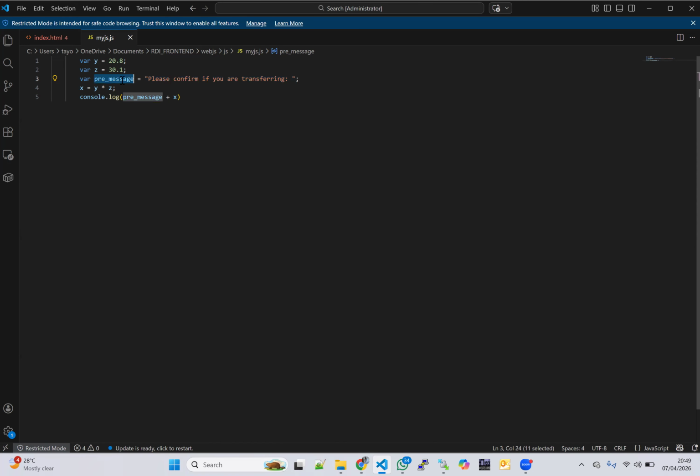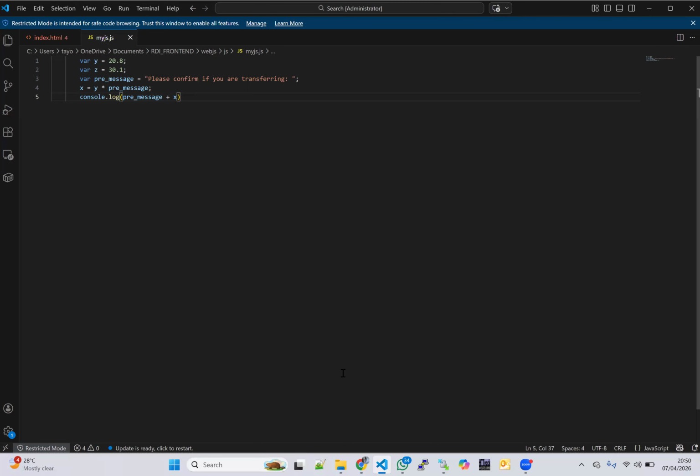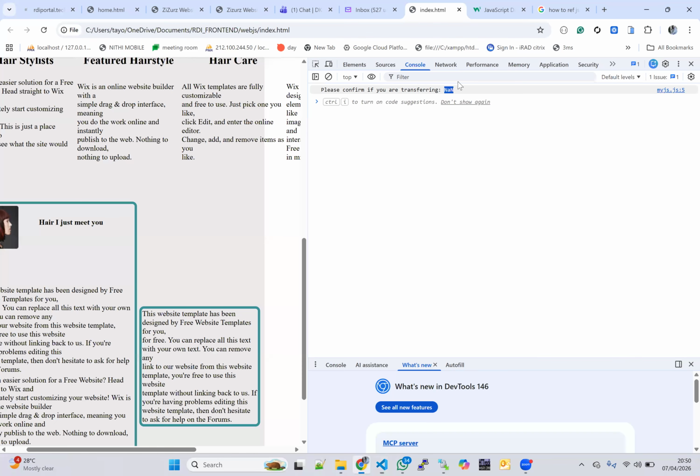For example, if I mistakenly remove z, and I say y times pre-message, if I multiply y and pre-message, what is it going to give me? Let's look at it. Now, do you see? What's this? This should be the value of x, right? What did you get here? Can anyone just pronounce this?